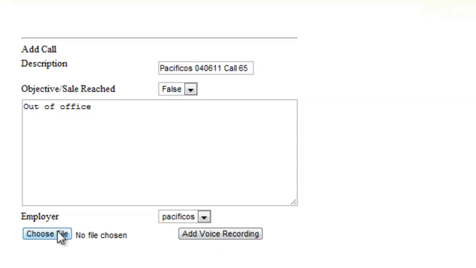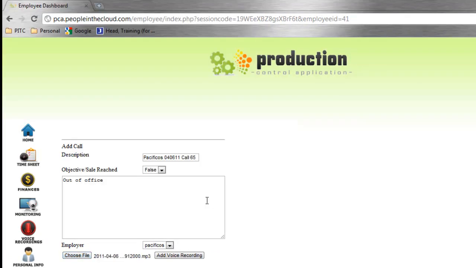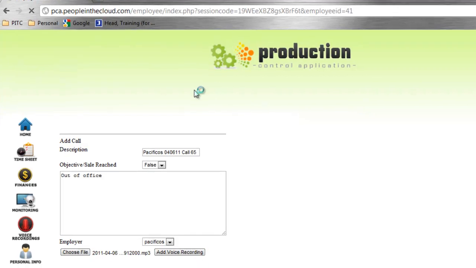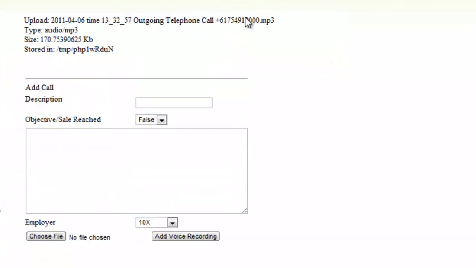And then just choose the file. And once you do that, just click on Add Voice Recording. Now it's going to show you the summary or the details of the file that you uploaded right around here. There it is. So it shows you the file name, which includes the telephone number of the person you called or the business you called, as well as the type of the file that you uploaded, the size, and where it was stored at. And that's it. That's how you upload a voice recording on the PCA website.